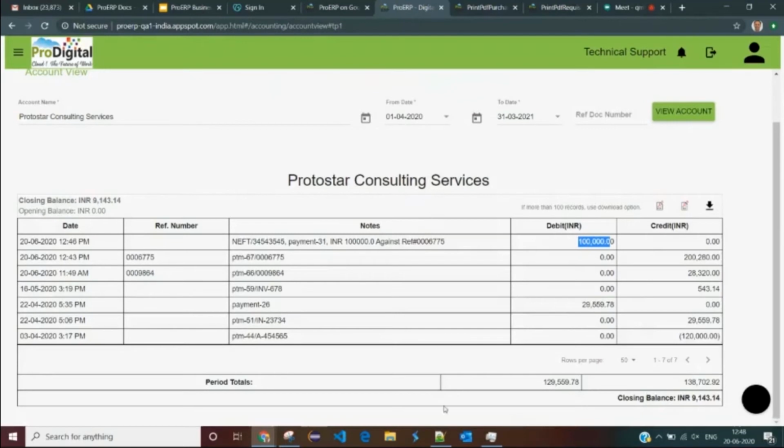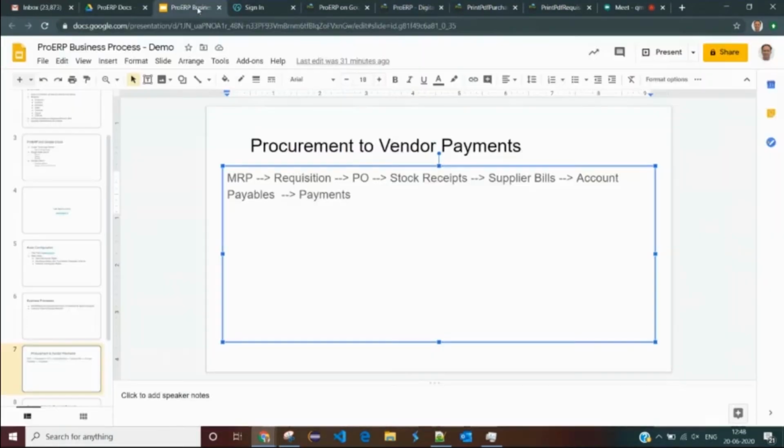So fine, let me go back and review the process. I think we have completed what we decided here. Procurement to vendor payment process, which involved MRP and requisition by production department, PO by purchase department, stock receipts by inventory department, and these bills by accounts department. So all departments are covered, and this shows that you can implement end-to-end business process using ProERP in this way.